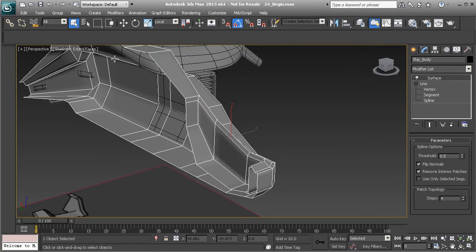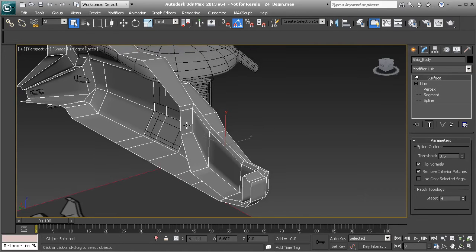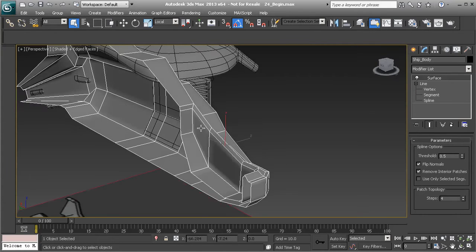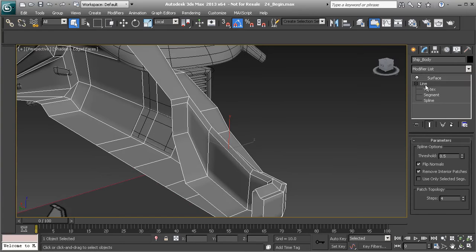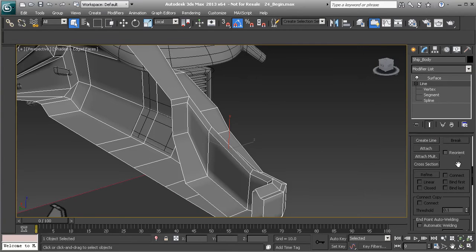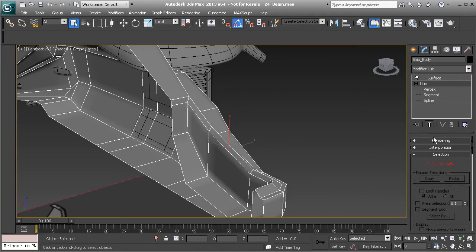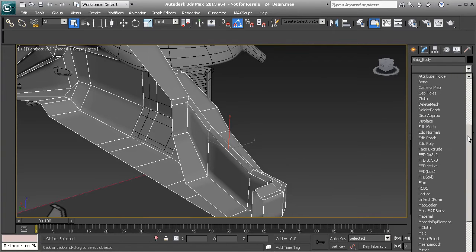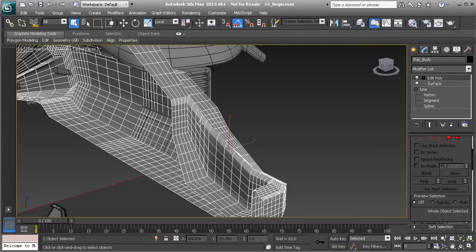So let's go ahead and select the ship, and I'm going to go into my surface options. And what I want to do is create the geometry for our seat from the ship polygons itself. But you'll notice that if I go to line, I don't have any access to any polygons whatsoever. So what I can do is add an edit poly modifier and be able to access those.